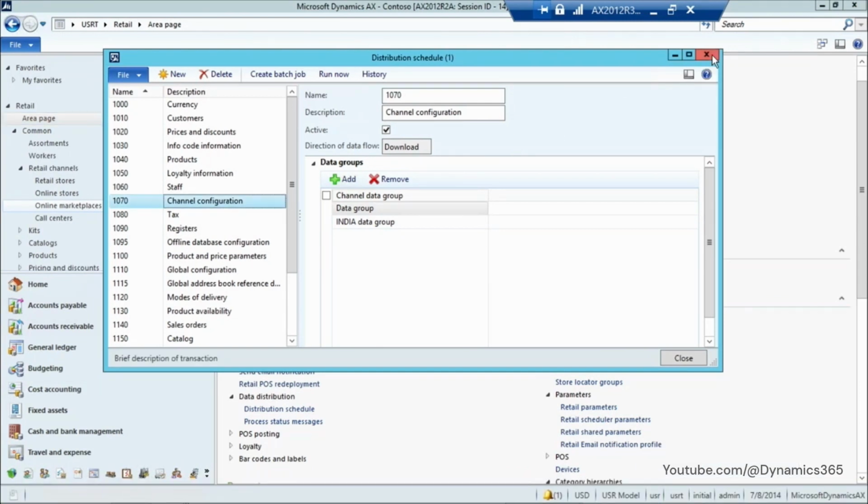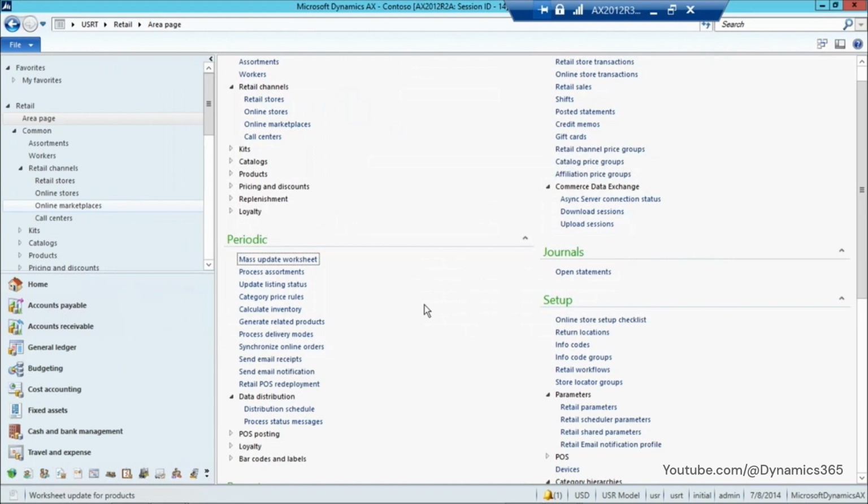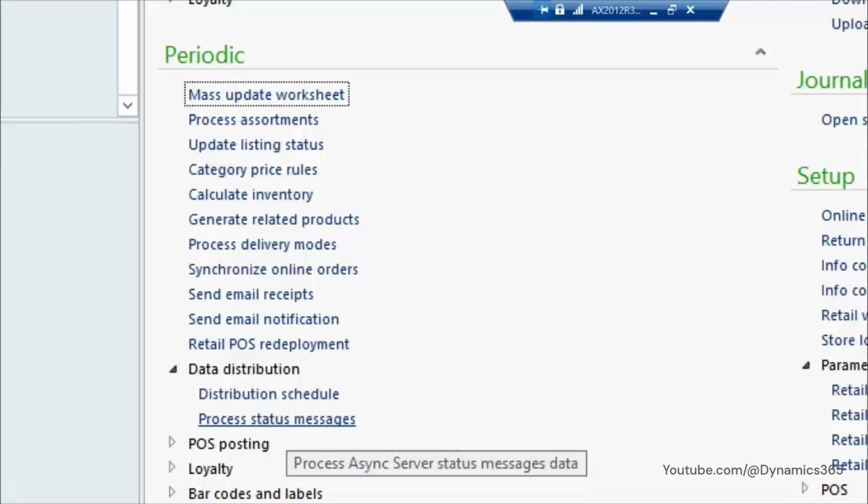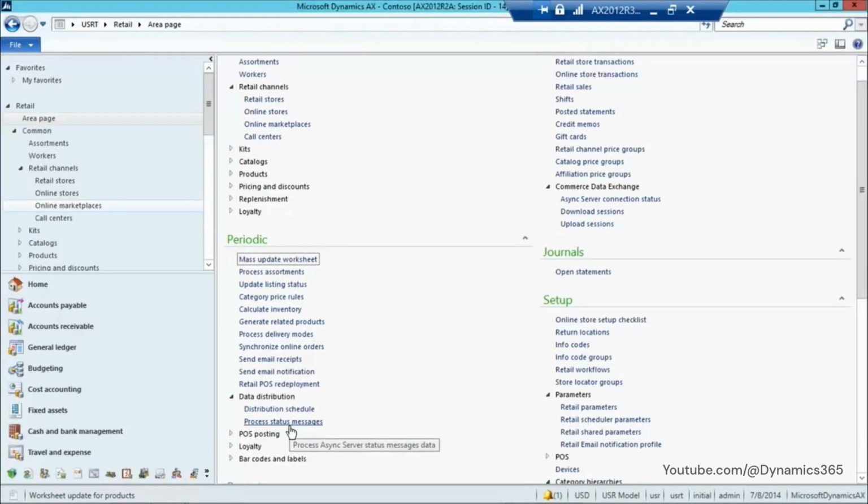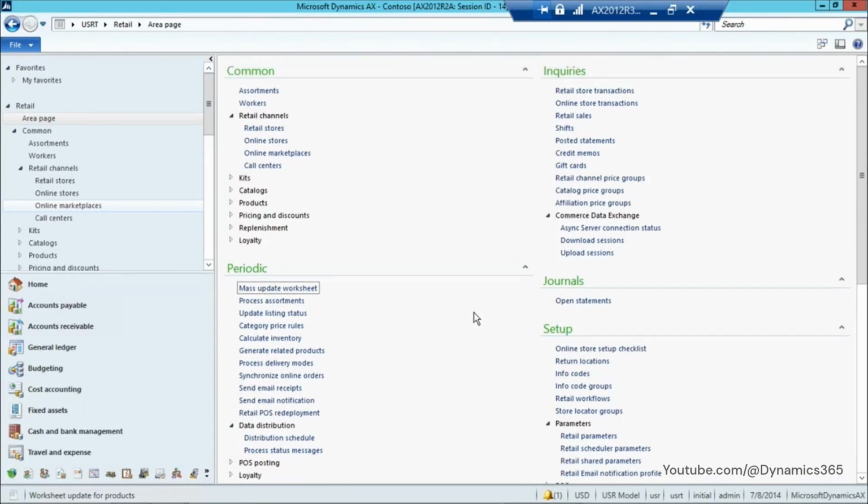So now this job has completed. Now what we need to do is click on process status messages. You can either click here to run this particular job, by which you can get the status information from the entire publishing process from AX to CRT. However, you can also do the same by going into download sessions.